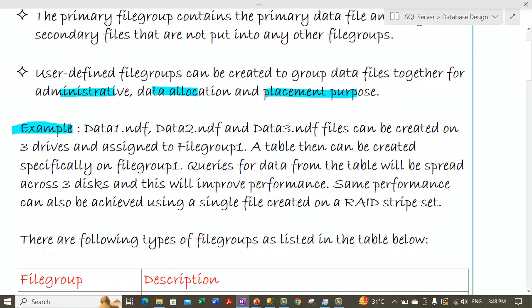Now here I am giving you an example. Suppose we have three files, data1.ndf, data2.ndf and data3.ndf. These are secondary data files as indicated by the extension ndf, and these files can be created on 3 drives. So we can put each file on a separate drive, and assign these 3 files to file group 1. Now whenever we create a table on that particular file group 1, what happens? A table is created on file group 1. Let's say this is an example.